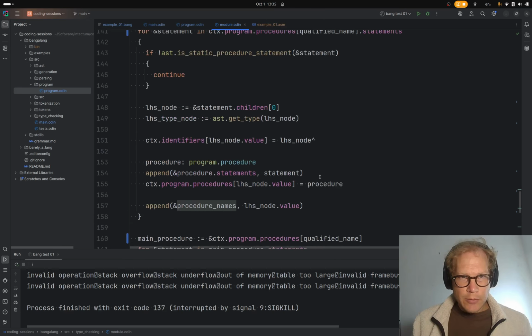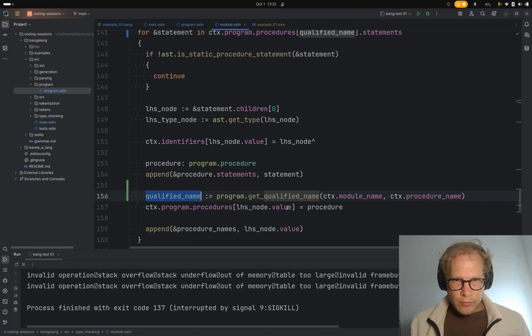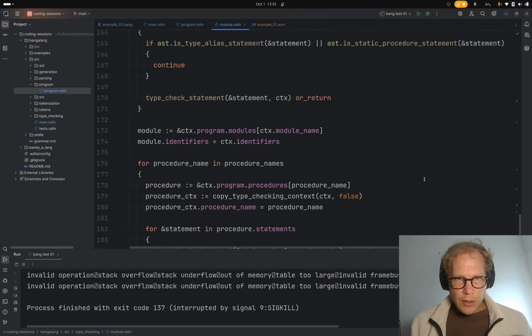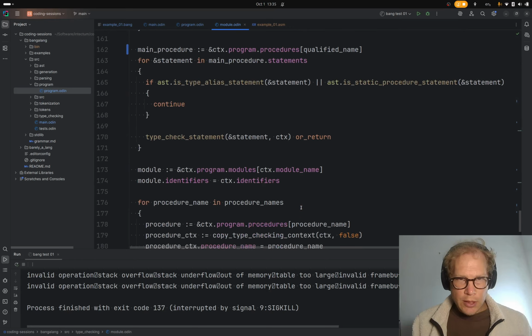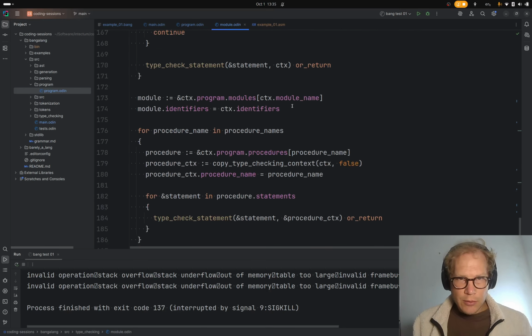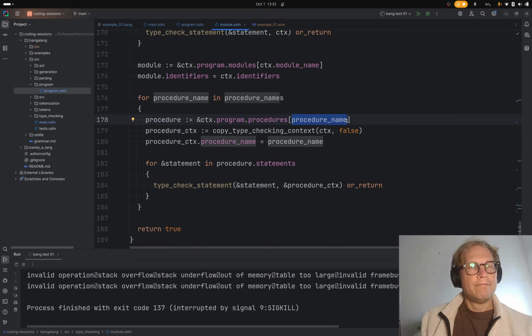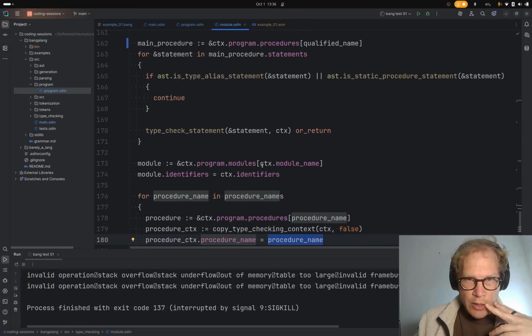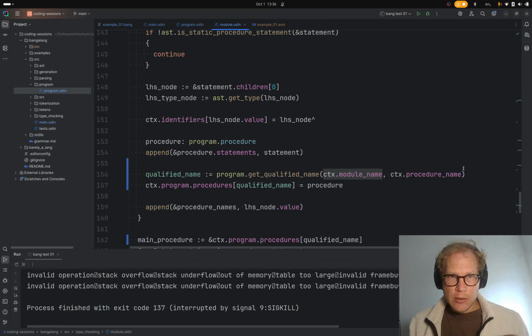Okay, that's going to have to be something a bit different. Like so. Okay, so these procedure names, at the moment I'm putting just the name of the procedure here, not the qualified name, but just the simple name, I guess I can call it. Here we need the qualified name. Here we need the raw name, but we know the module name here. All of these procedures are within that module, so that's okay.